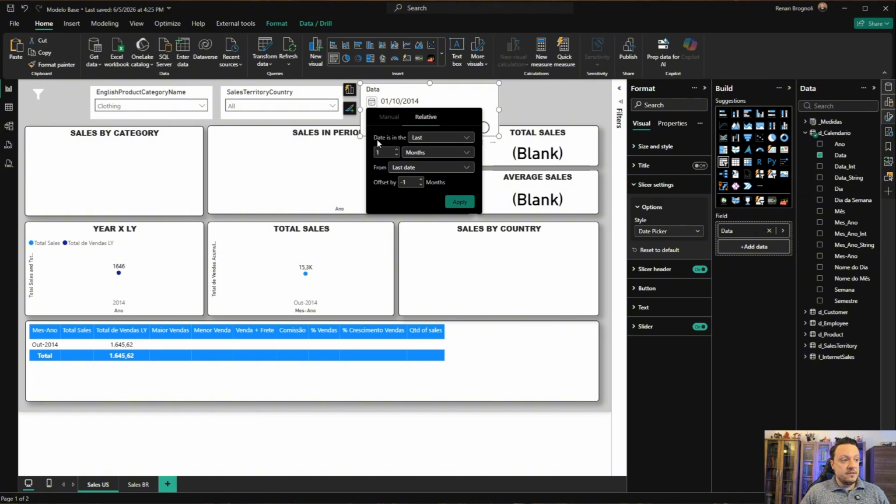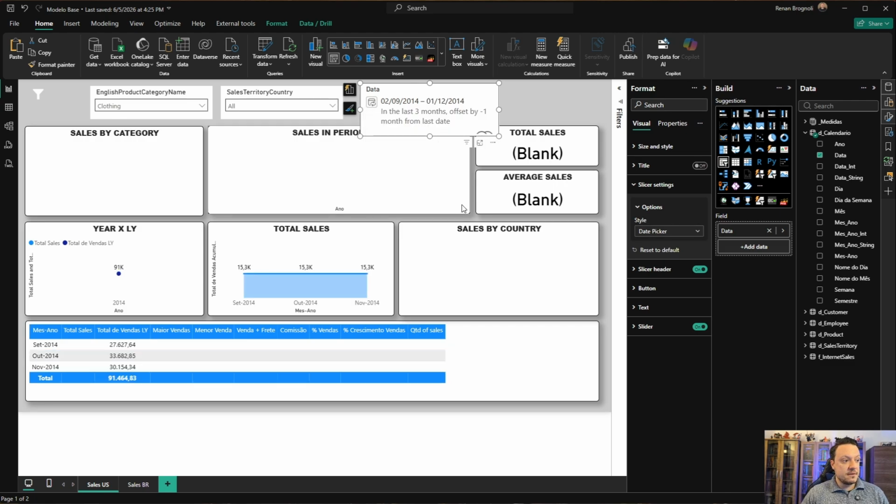If I want, for instance, dates in the last 3 months from the last date, it's showing that since the last date that we have is November of 2014, it's going to grab November, October, and September of 2014. Okay, it's the last 3 months offset by plus 1 month from the last date. So the last date is December, and now it's grabbing 3 months before the last date.